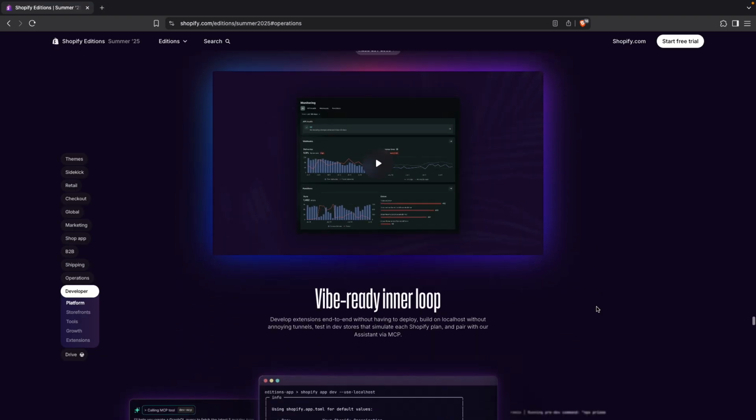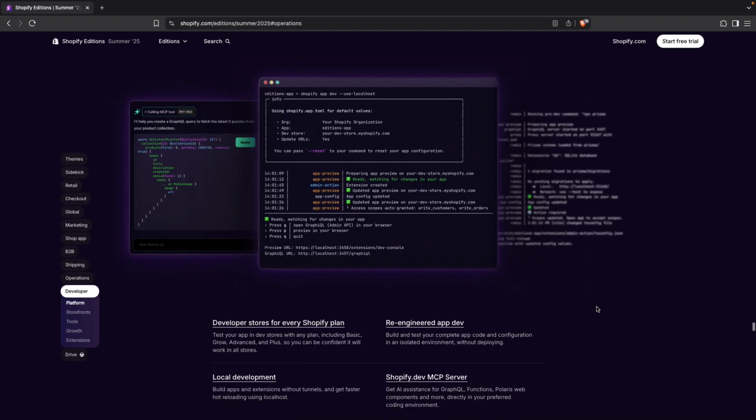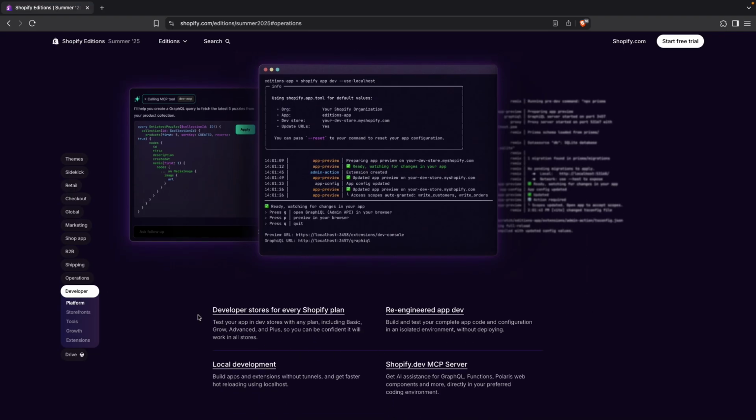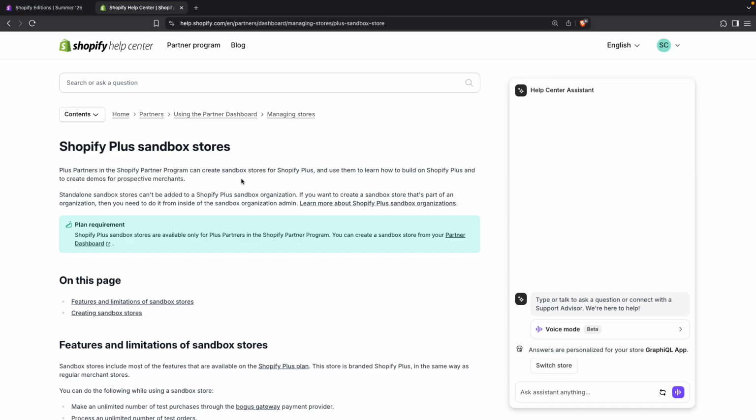And now if you scroll down, we can see what has been added or what will be added, starting over here with developer stores for every Shopify plan. So now you can test your app in dev stores with any plan, including Basic, Growth, Advanced, and Plus. Previously, if you wanted to create a Plus store for development, you would need to have access to a Plus sandbox, which is this thing over here.